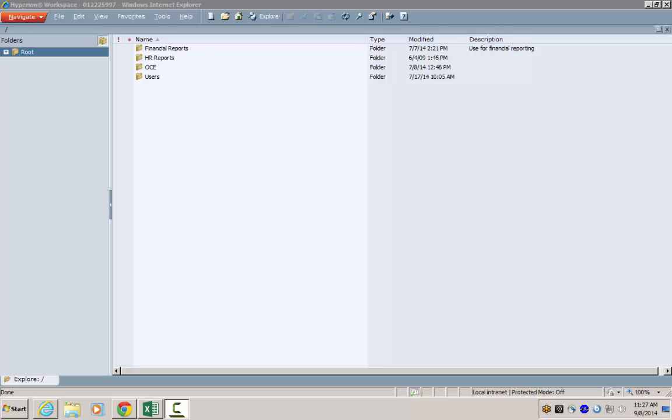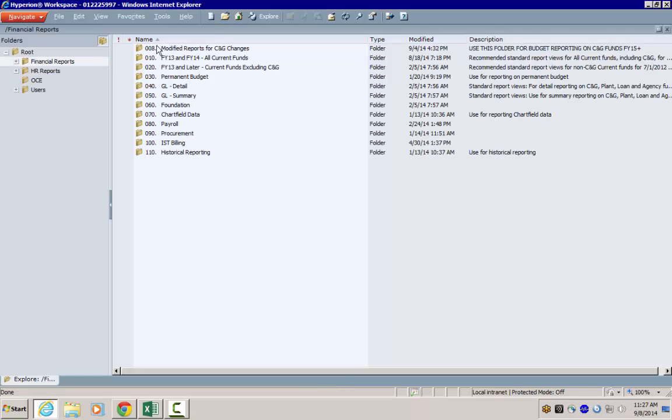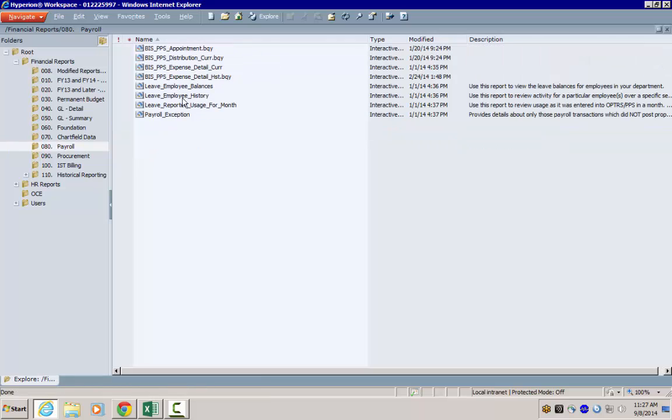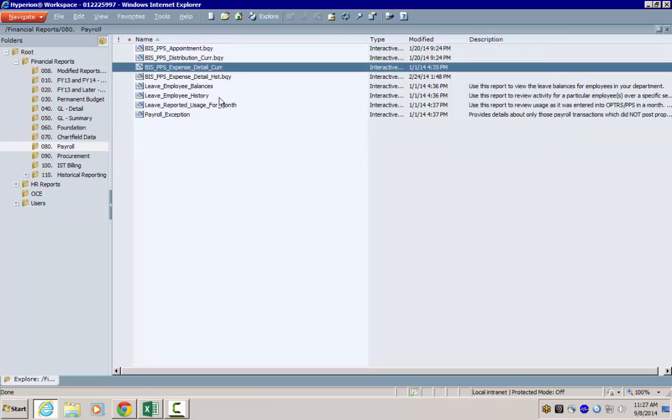Welcome. In this tutorial, we will go over how to create a payroll report for multiple months using a BIS PPS current expense detail report. You can access this by logging into BAIRS, clicking on Financial Reports, going into your payroll folder, and then selecting the BIS PPS expense detail current report.